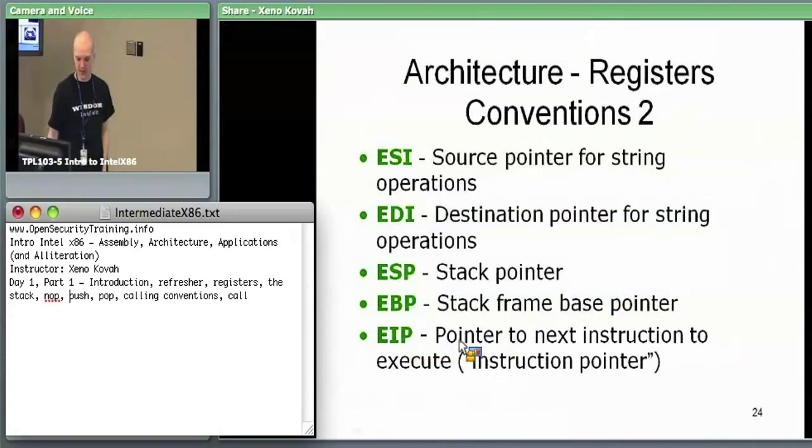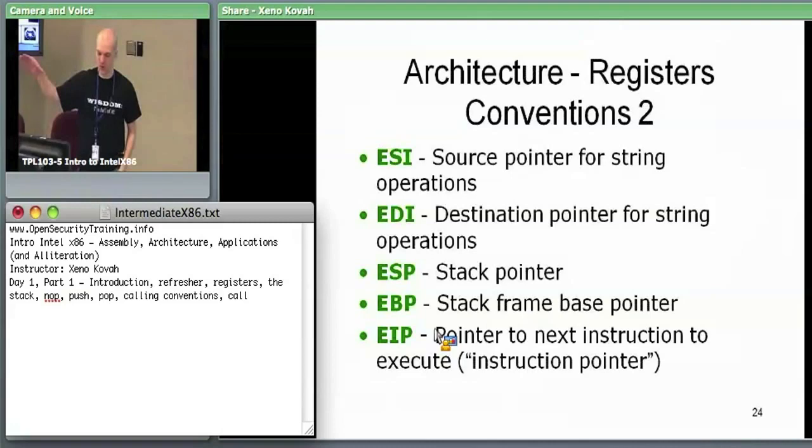And EIP, as I said, we don't have direct control over this, we have indirect control over this, in that this points to the next instruction that the CPU will actually execute. So you can't just load some address into EIP, but if you call a jump instruction or a call instruction, that implicitly changes EIP to go to wherever you jumped to or called to.